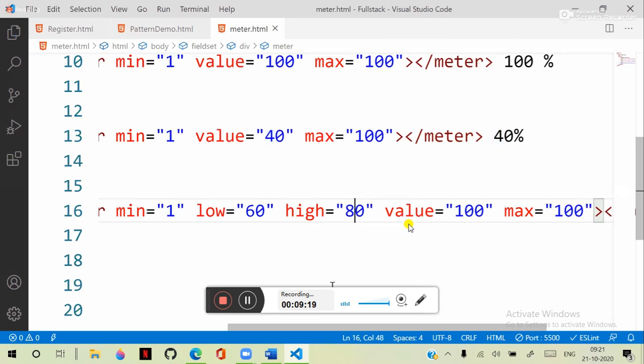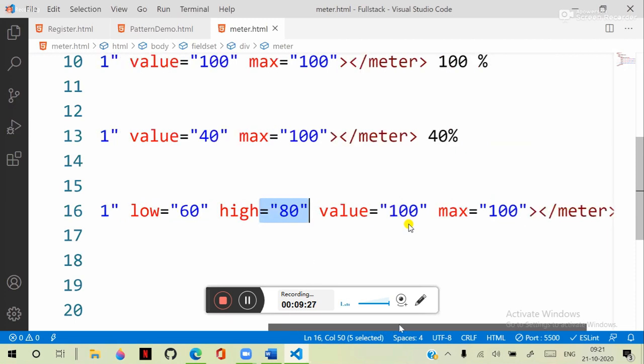Now, one more important thing is if there is a small gap between low and high. Between low and high, it is a very small gap.